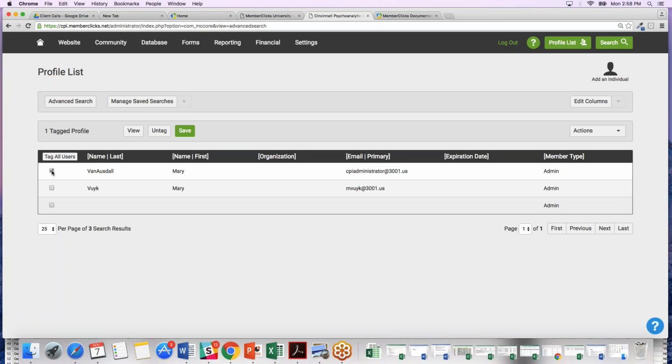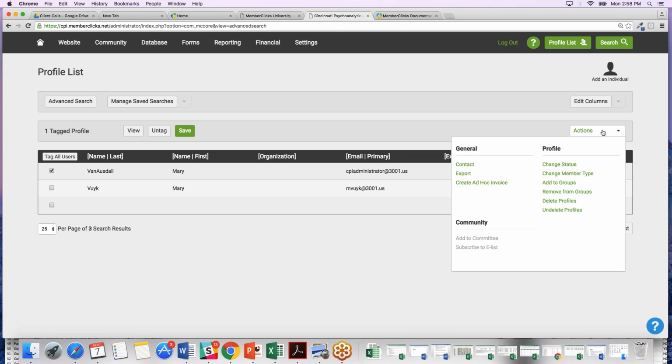Lastly, once you find the list of members that you want to contact and you have their profiles tagged, this Actions button will become available. From here, we've already talked about how you can change their status. You can change their member type. You can add to groups, those groups that set permissions. We can remove from groups. So this is how you could add people to that board of directors group. You can delete profiles. You can always undelete profiles.